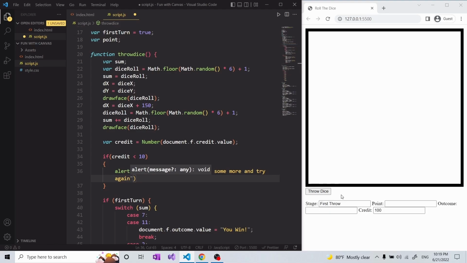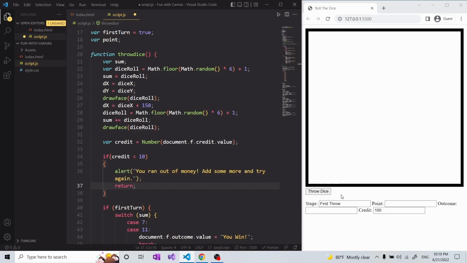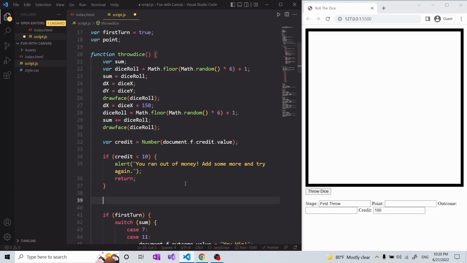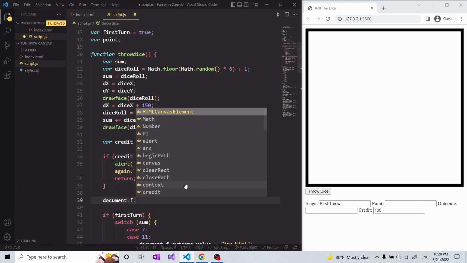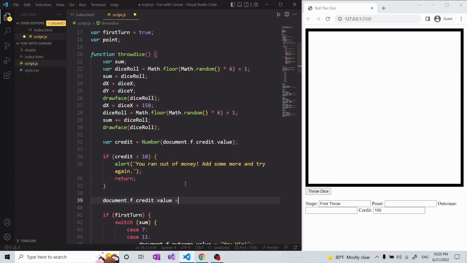Of course, you can refresh that one, but it's just a game. Okay, and simply return, so that we finished that one to return without actually doing anything. And then what we're gonna do in here is simply update the credit value. I can just go to document and f.credit, give it a value, and return that to a string again using this credit.